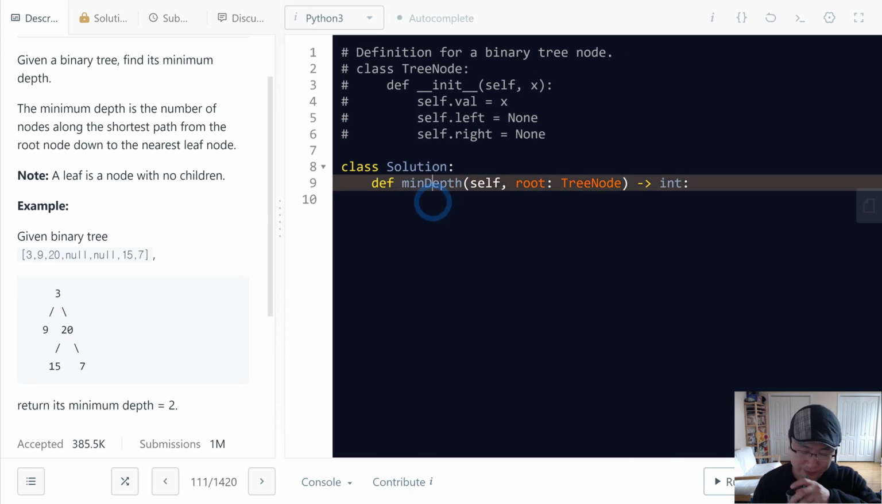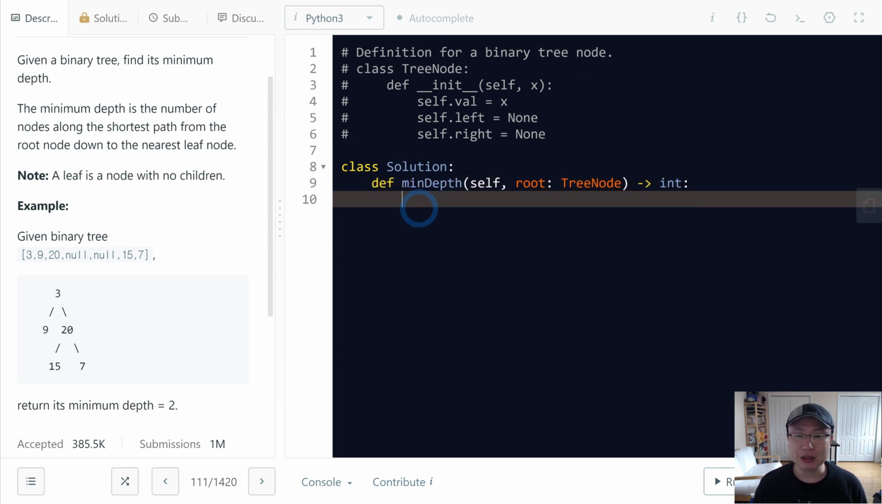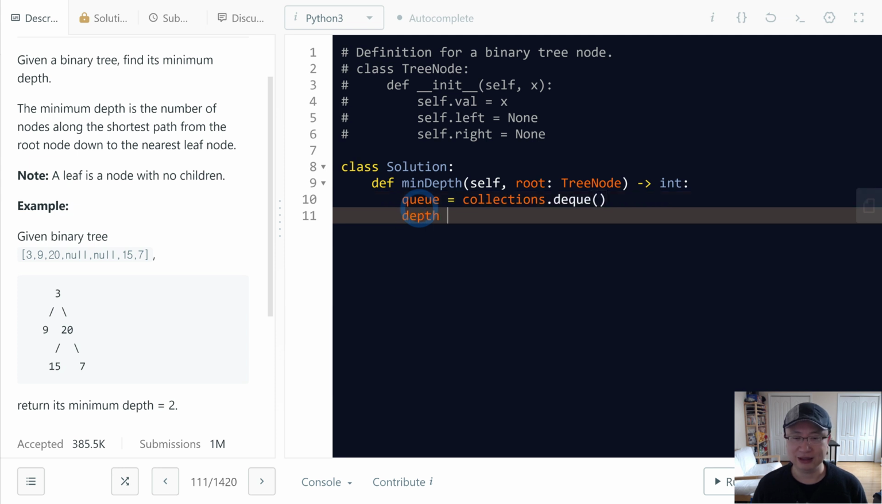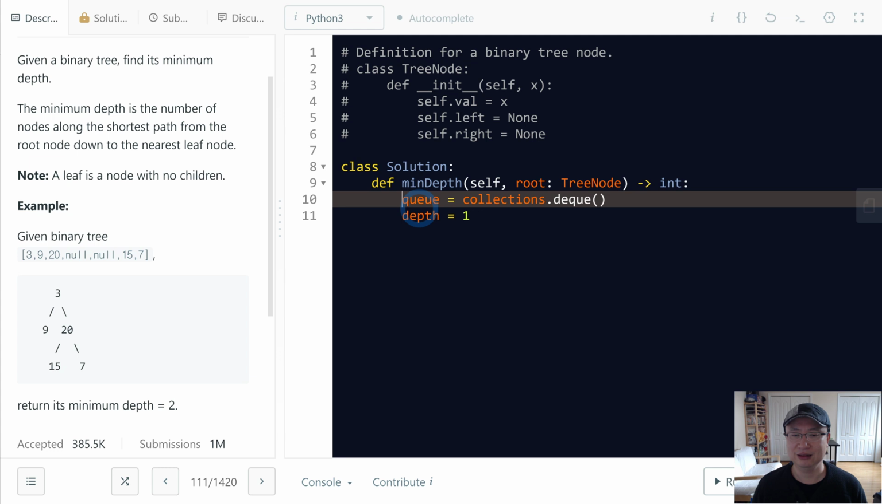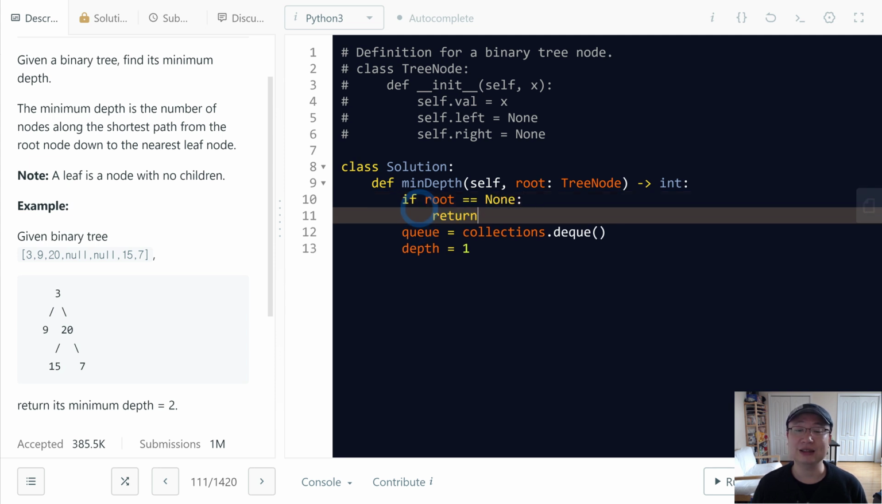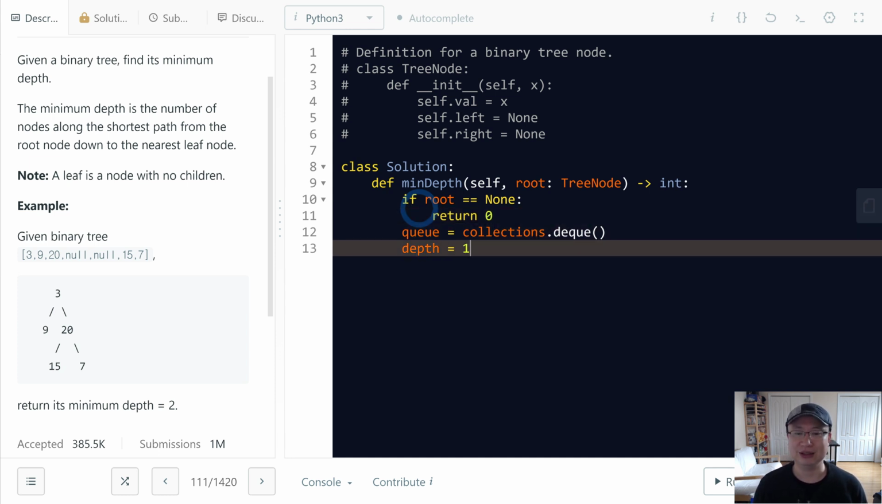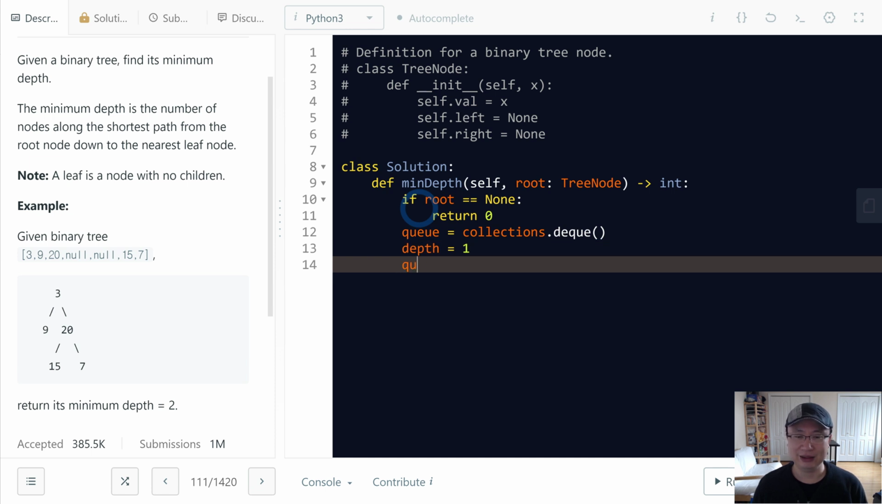If we implement level order, we need a queue. So I will make the queue. I will use collections deque, and then we need to make depth, starting with 1. Then let's prevent one edge case. If root is None, what is the depth? That's right, 0, because there are no nodes. So the count of nodes is 0. And then I will append root to the queue, because we already know root is not None.